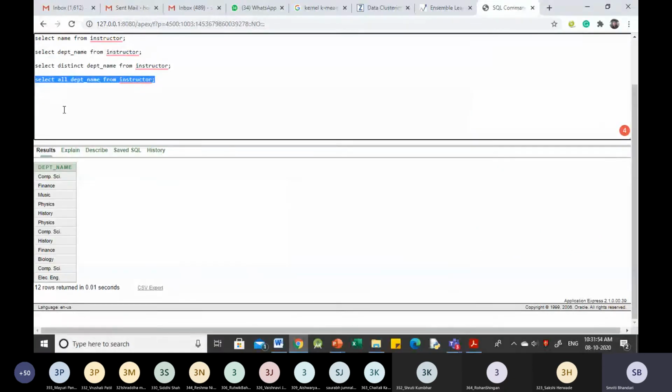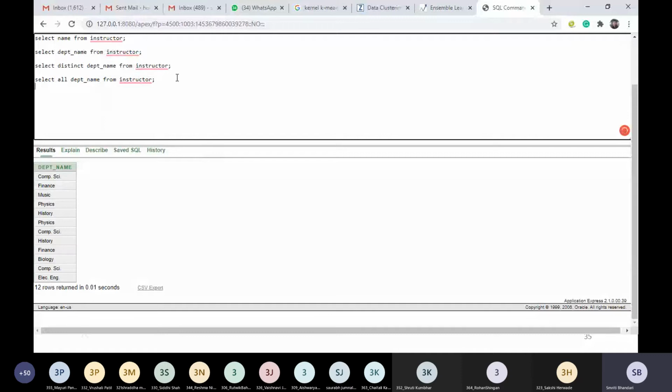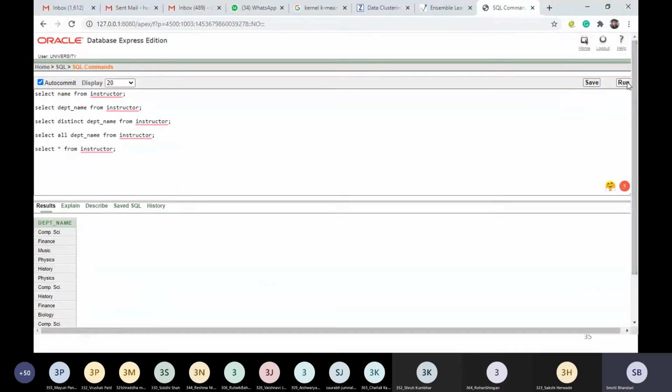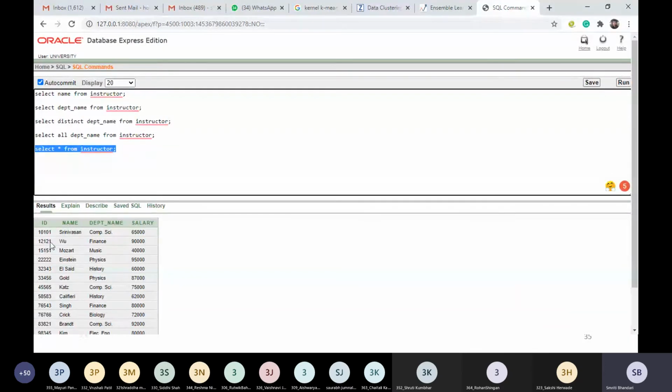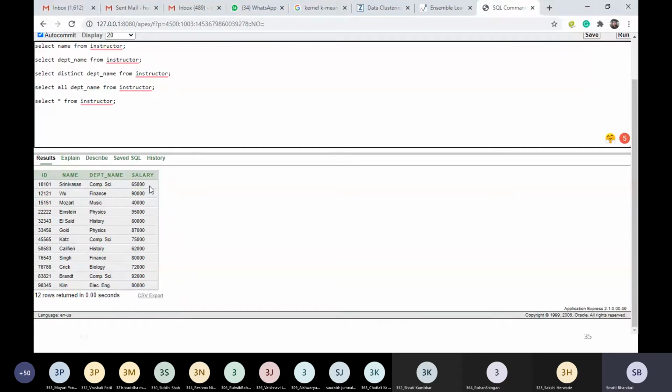Let's try to implement these statements also. Let's write this statement, select star from instructor. And if I execute this statement, I'll be getting all the data. Star indicates all attributes. So we are having 4 attributes in our instructor table. So it is possible for me to visualize the instructor table with all its attributes. Right? Please look at this data. So this is the original salary that we have.